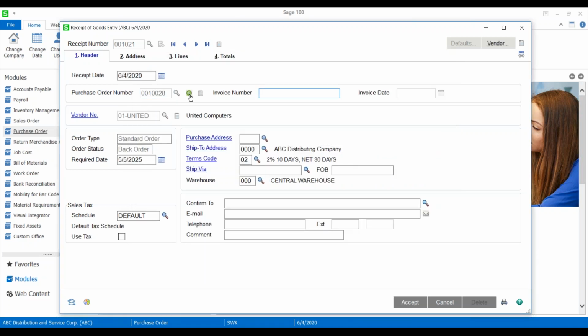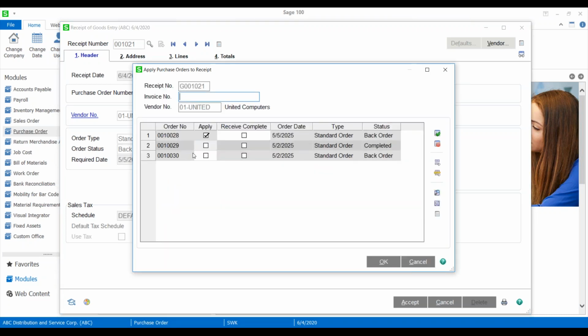And you'll see when I do that, there's a green button that lights up to the right of the purchase order number, and it's called Apply Purchase Orders. If I click on the Apply Purchase Orders option, it's going to give us a list of other purchase orders that we could receive at the same time as this one.